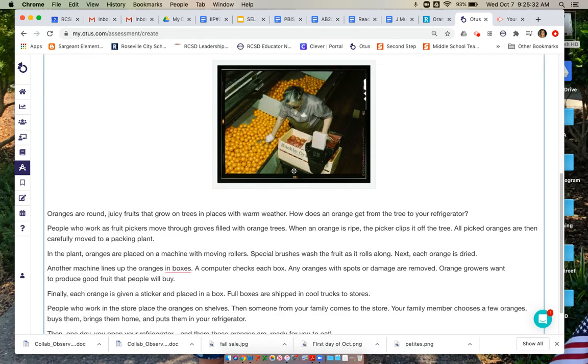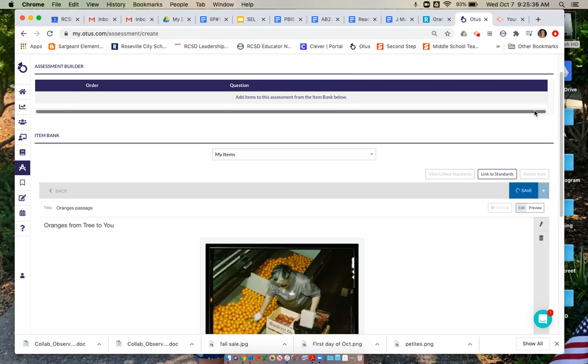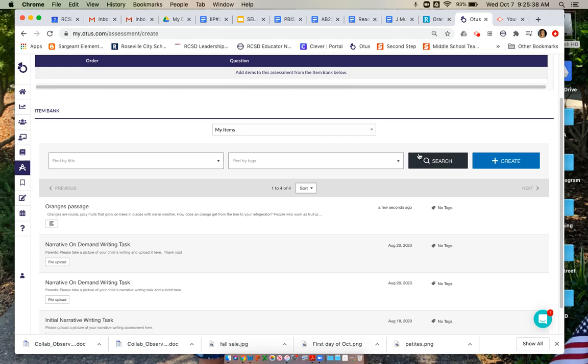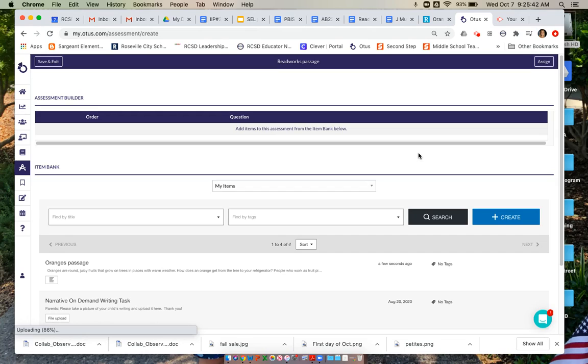So now I have the picture and I have the text, and I want to make sure that I save that. Okay. As you'll see, when you hit save, it takes you back to the assessment builder. Here are the items you have now made. Any items you've created will be down here, and you can add them to your assessment.